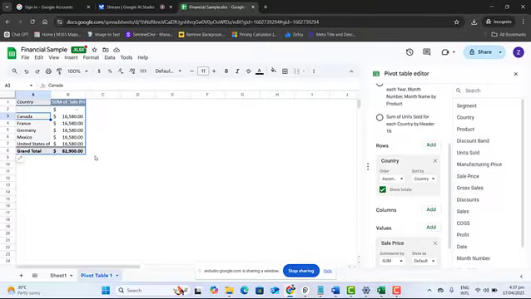Okay. I see you have Sale Price in the Values section. Is that the correct data that you want to analyze? Yeah, that's the correct data. Okay, the table is showing the sum of sale prices for each country. Are you happy with the pivot table or would you like to make any changes?